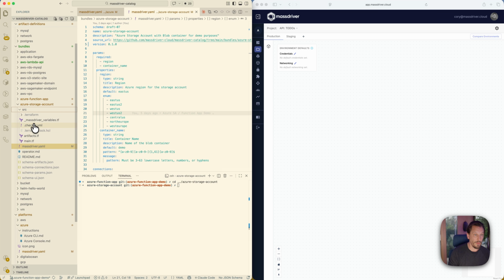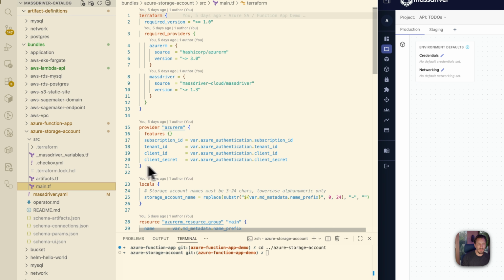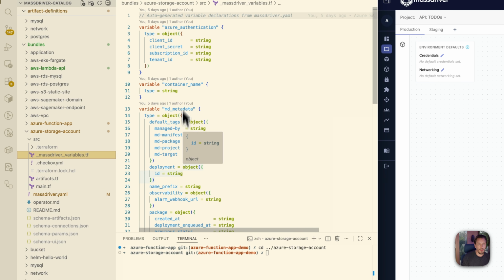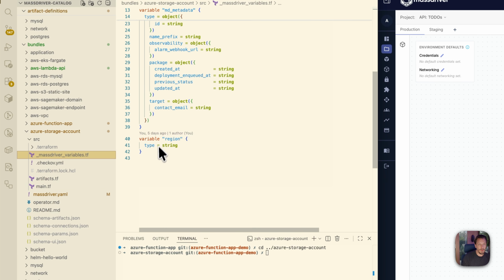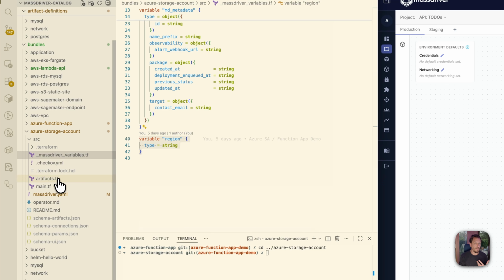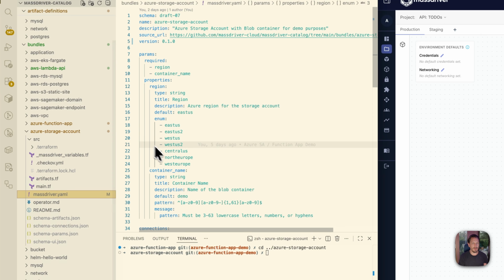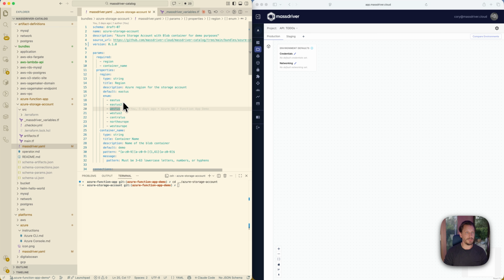So if we look at this Terraform over here, we're going to have a variable called region that's a string in Terraform. But I want to make sure my developers are going to certain regions, right? And so what Massdriver lets you do is put these additional constraints on top of it. I can say, yeah, it's a string, but I want it to be an enum. So this is just JSON schema. This is an exact replica of your Terraform or Helm variables, right? Massdriver will keep this in sync for you.